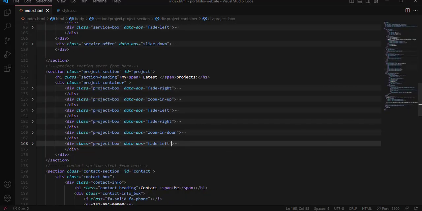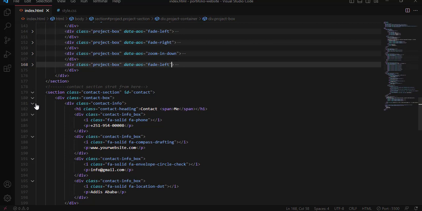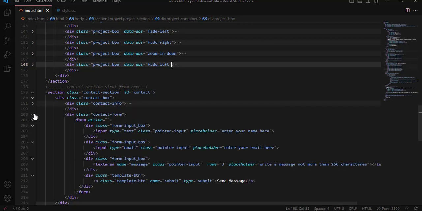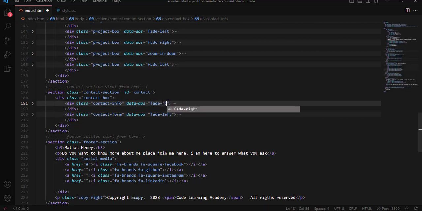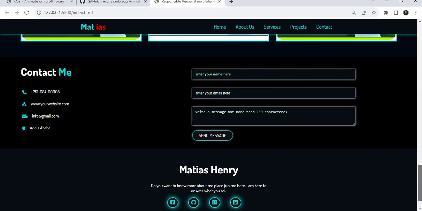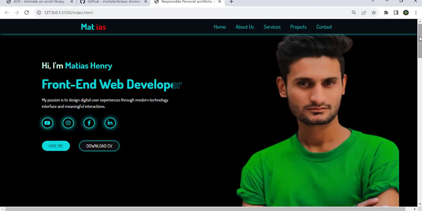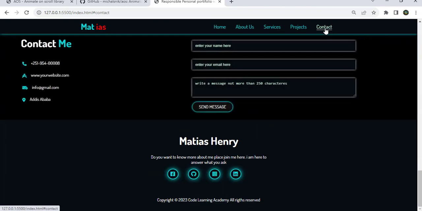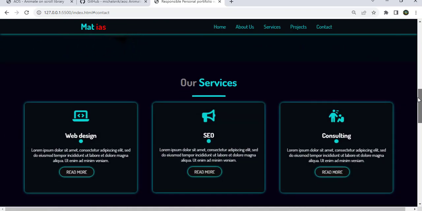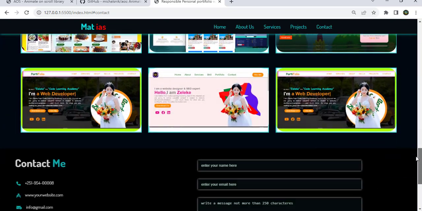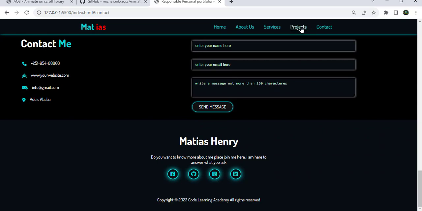Now what we are going to do is add animation for the contact section right here. So we have two columns right here. We have the left column, which is the div containing the class name contact info, and we have the right column, which is the div containing the class name contact form. So we have just added animation to the contact section right here. Here we have fade to the left and fade to the right animation, right? Oh yeah, that's pretty nice. We have just added different awesome animations to this personal portfolio website.